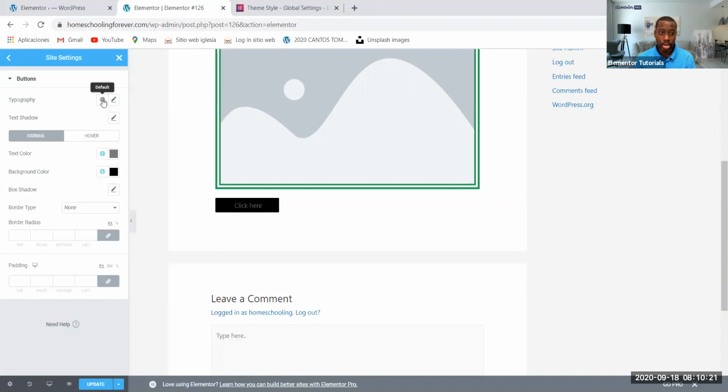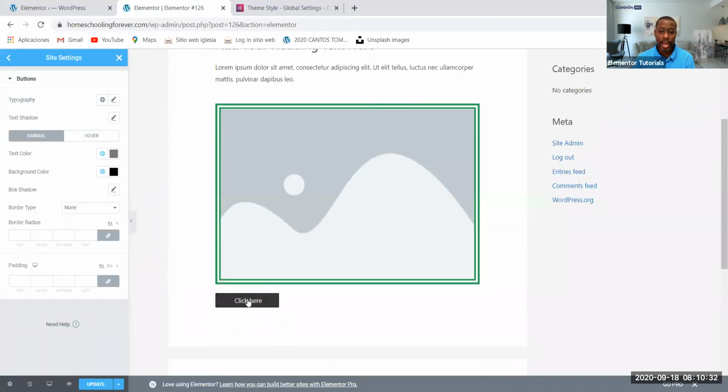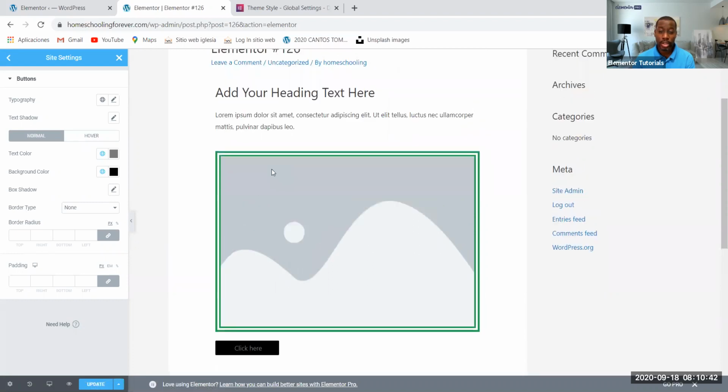And actually, I can also come here and change the typography, but I just wanted to show you the difference between the global settings when it's on and off. All right, so I have now chosen that all the buttons on my website are going to be black background, and all the images are going to have this border, like a double green border.